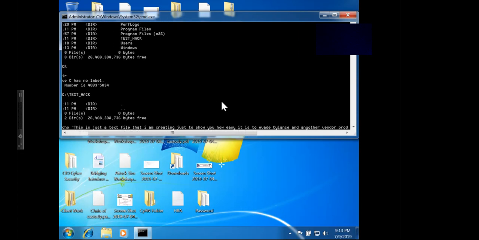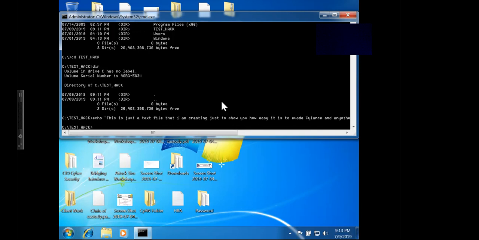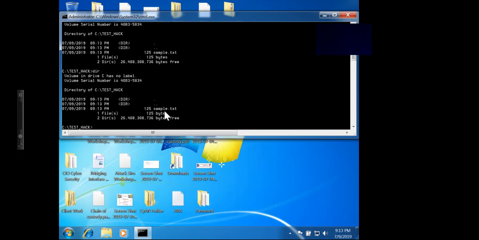vendor products. Okay, and I'm just going to call this file sample.txt. Cool. So that's done. If I do a dir, you see that sample.txt was created. And if I look at the time here, here's our timestamp. It says, hey, sample.txt was created and the size of that file is 125 kilobytes. Cool. So if I do a dir again, you see the file comes up.